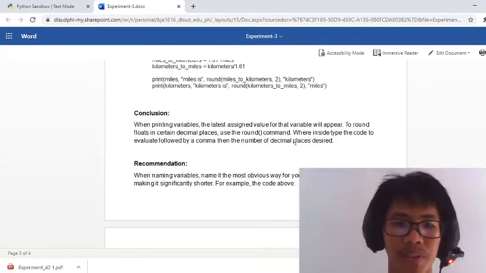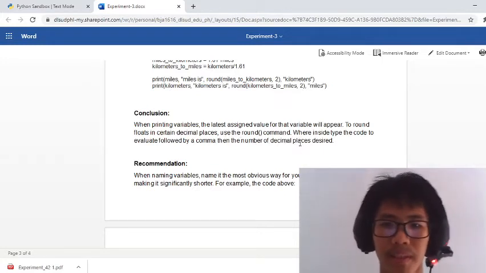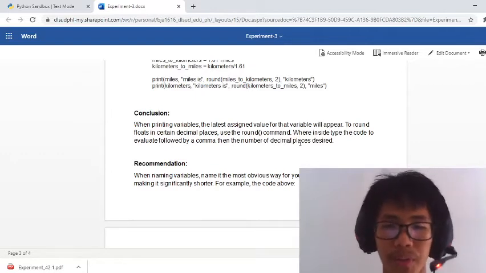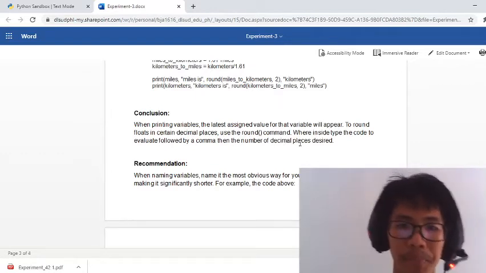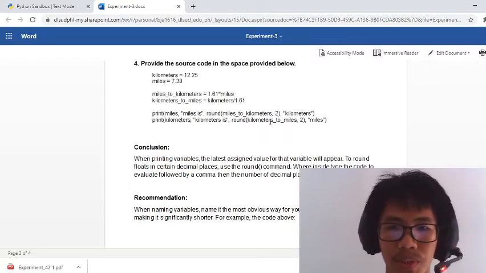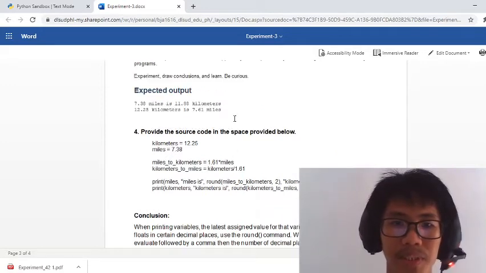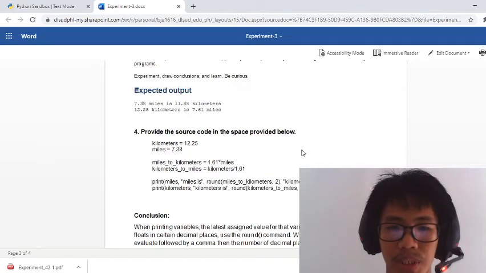Okay, so for the conclusion, when printing variables, the latest assigned value for that variable will appear. To round floats to certain decimal places, we use the round command, where inside we type the code or the function to evaluate, followed by a comma, then the number of decimal places desired. This was shown in the code here where the variable kilometers to miles was rounded off with this round command to 2 decimal places. And as we could see here in the expected output, the output was both in 2 decimal places each.